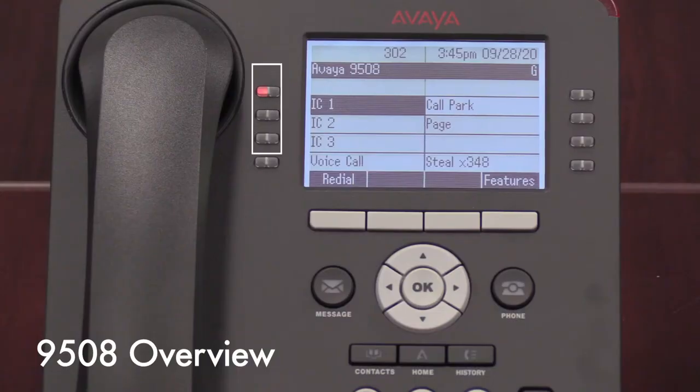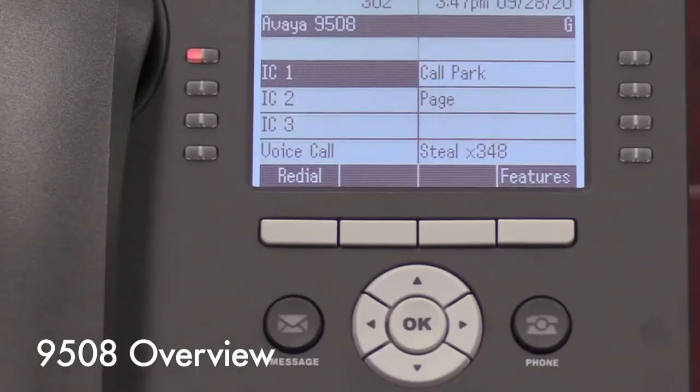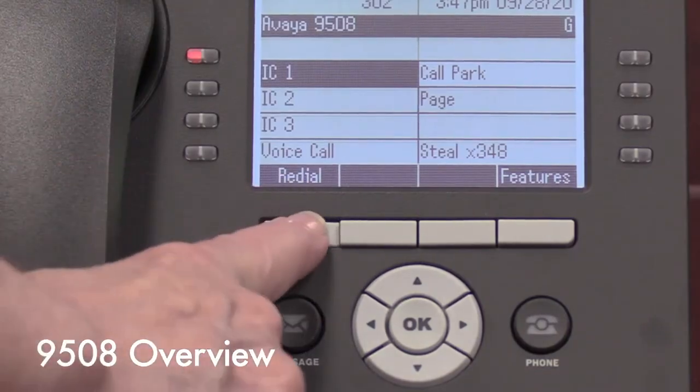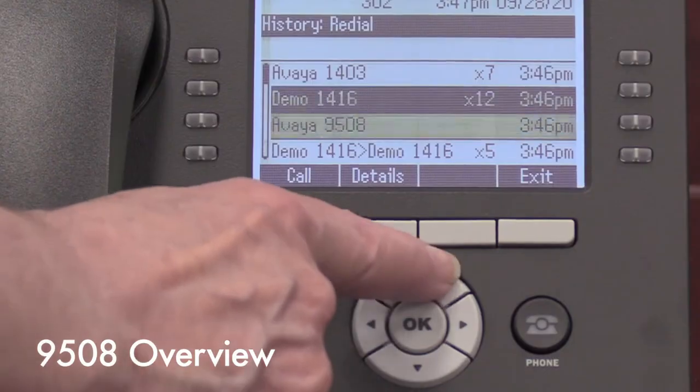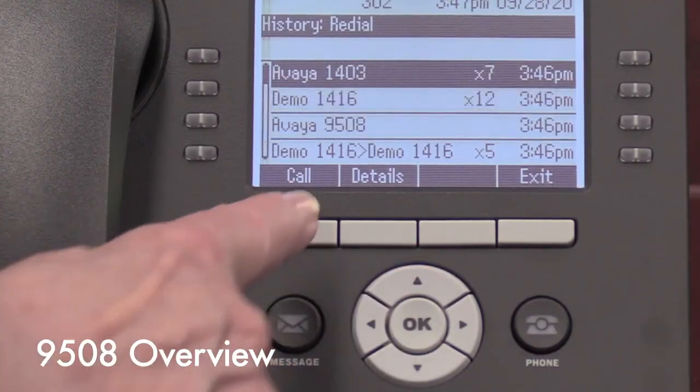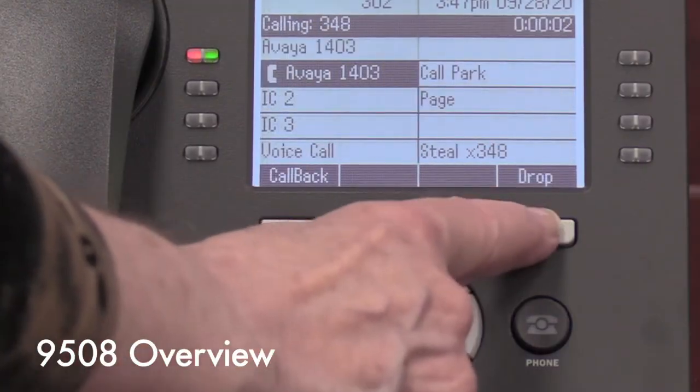There are 3 intercom buttons used to make or receive internal or external calls. Once a call has been made on the phone, the redial option will be displayed on the main menu. Press redial and the list of the last 10 outgoing calls is displayed. Use the up and down cursor key to scroll through the list and press call to dial the number.